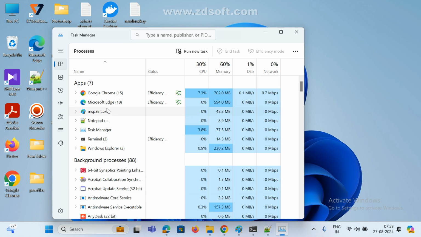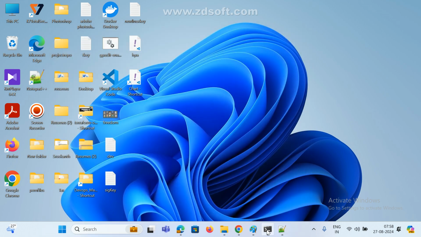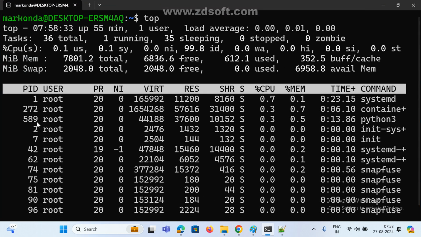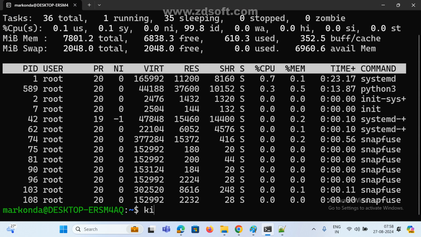Suppose you want to kill one task, how can we kill it, guys? Here, I don't want notepad, I don't want this terminal. If you want to kill any terminal, right-click and there is End Task, right? But in Linux, this is not a GUI. So this is the command: kill space PID. What is the PID? My PID is 589. Now it will kill this task.